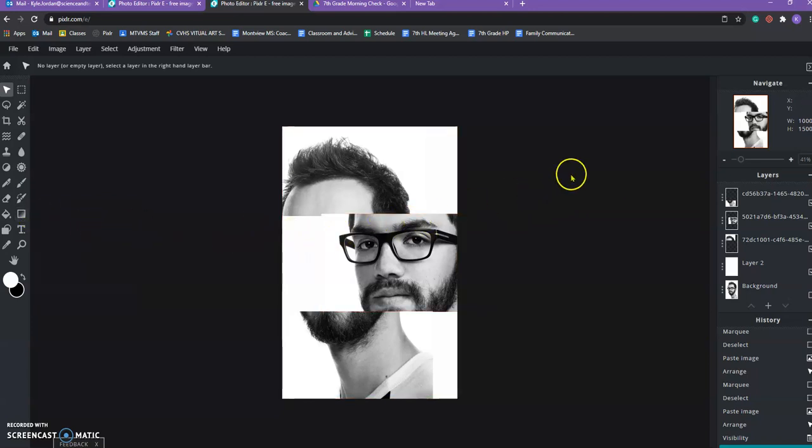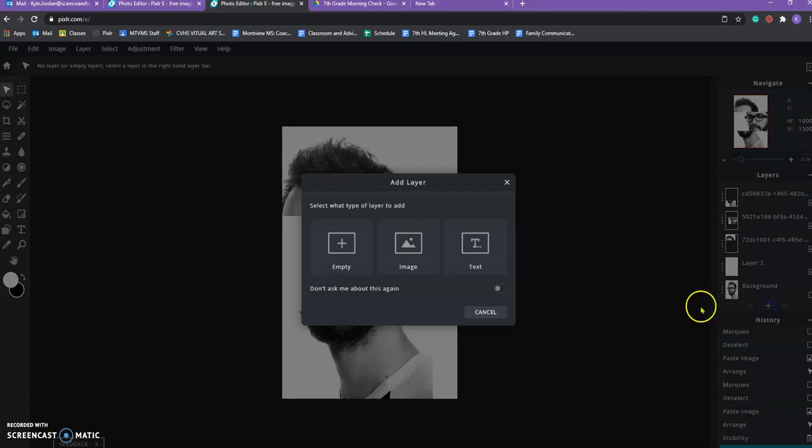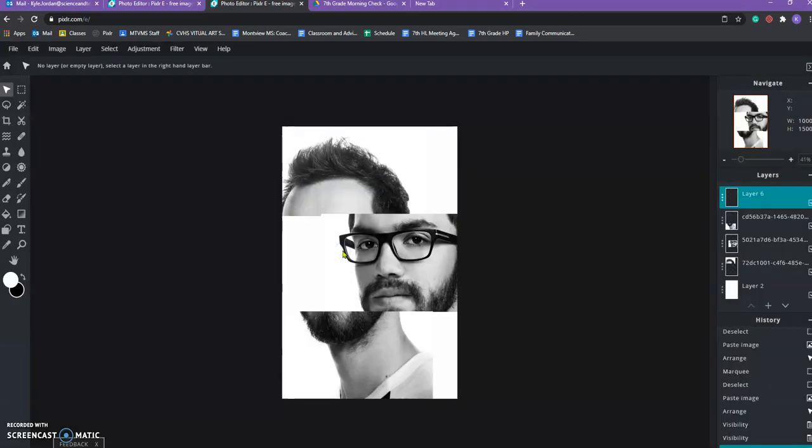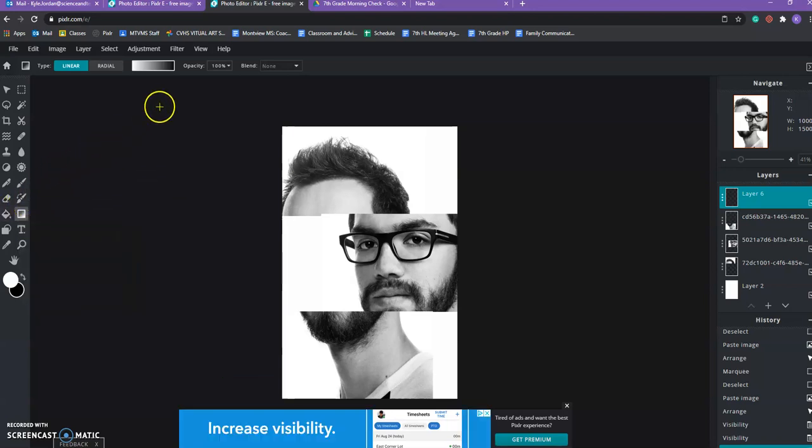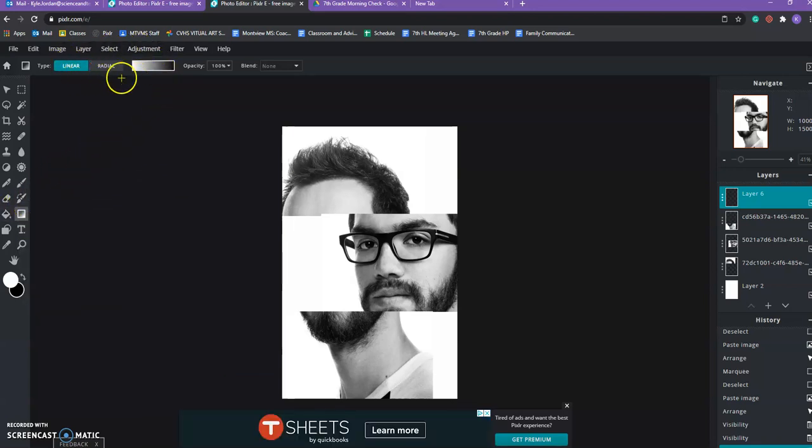So I'm going to come back over here to the layers palette. I'm going to click the plus sign once again like I did earlier. Click on empty. And as you can see, there's now a brand new blank empty layer in my layers palette. Now I'm going to go back over to the gradient tool that I talked about. And when I click on that, it's going to give me a couple options before I apply what colors I want up here on the top.